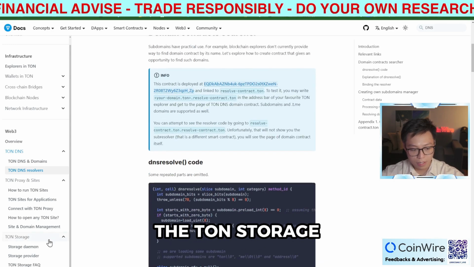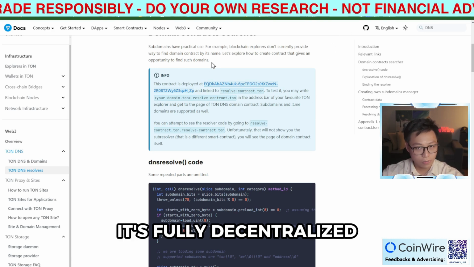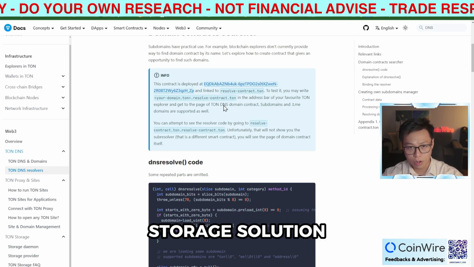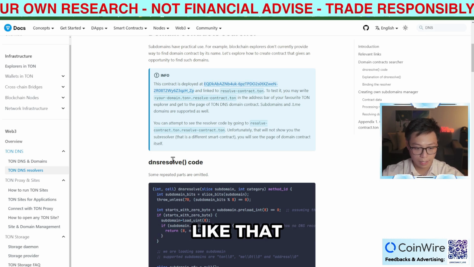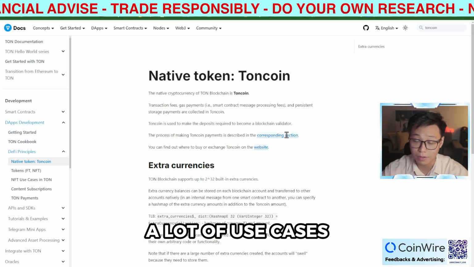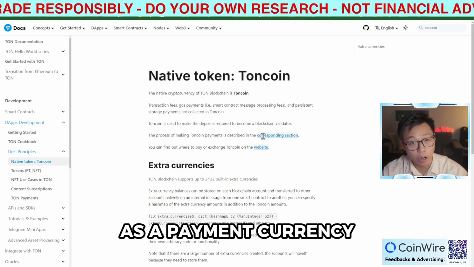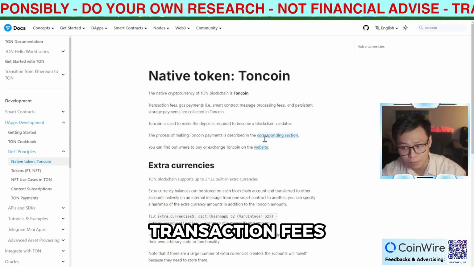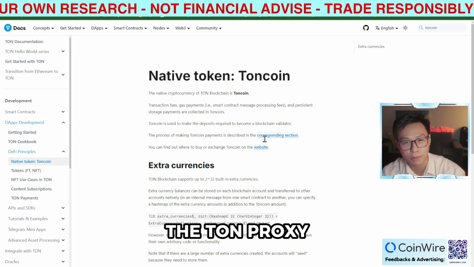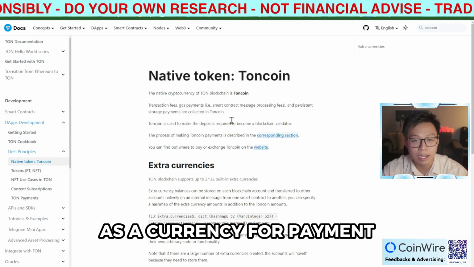And then we have the Ton storage, which is a file custodian on smart contracts. It's fully decentralized, right? So I would suggest you learn more about decentralized storage solutions, and I think Ton is doing something like that. And so with all of these amazing products, Toncoin really has a lot of use cases, but mainly it's used as a payment currency, right? For the transaction fees, for example, for the payment for using, let's say, the Ton proxy or the Ton storage. So yeah, it's mainly used as a currency for payment.